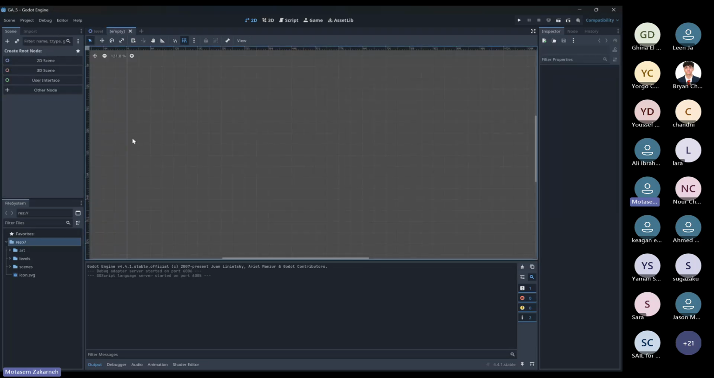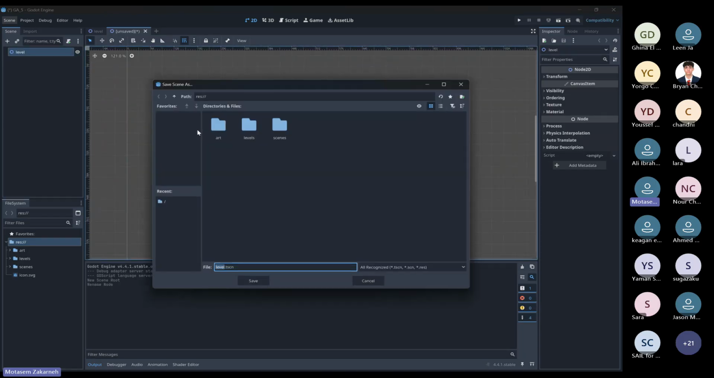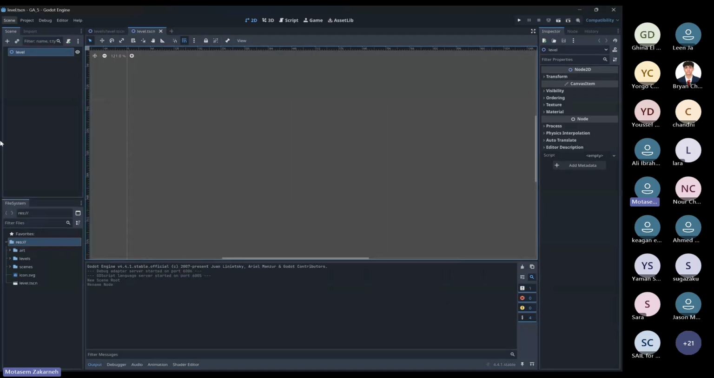So let's say we want to build some environment and some level. What is the game? It's 2D. So you click in here, and you need to give it a name. If you look here, we have something called Node 2D, and everything that's in the 2D world needs to live in here. So level. And let's hit save.